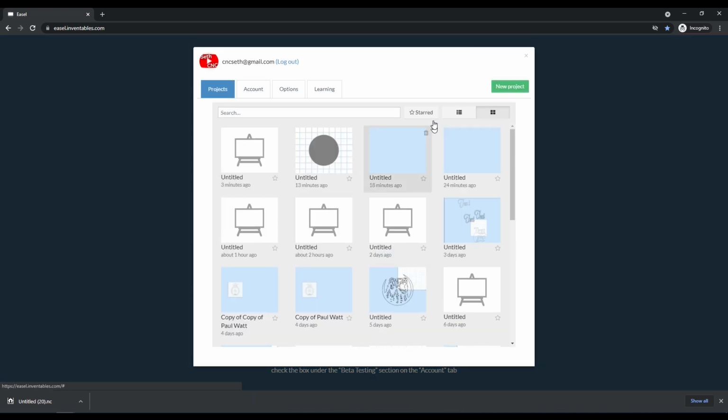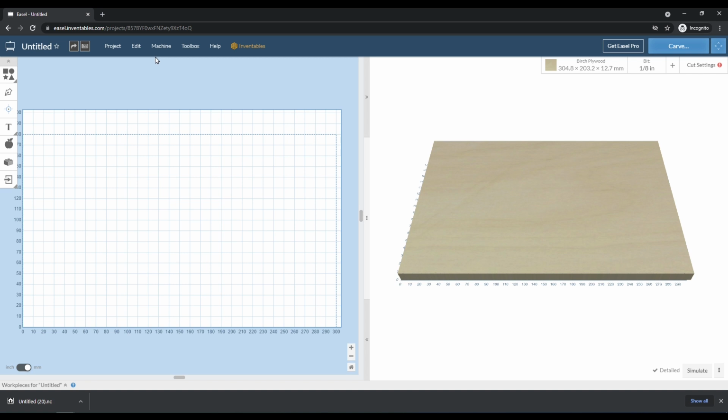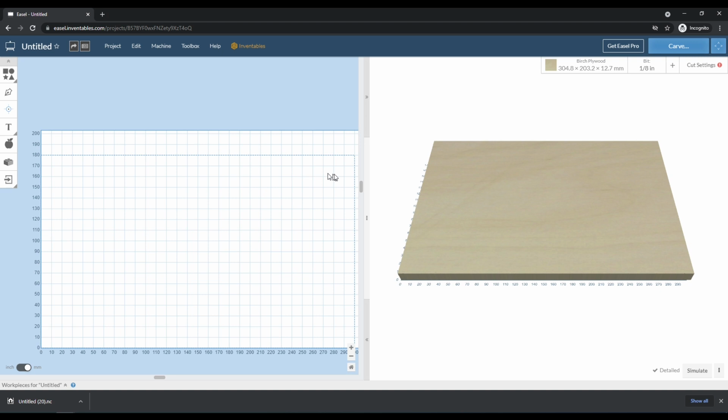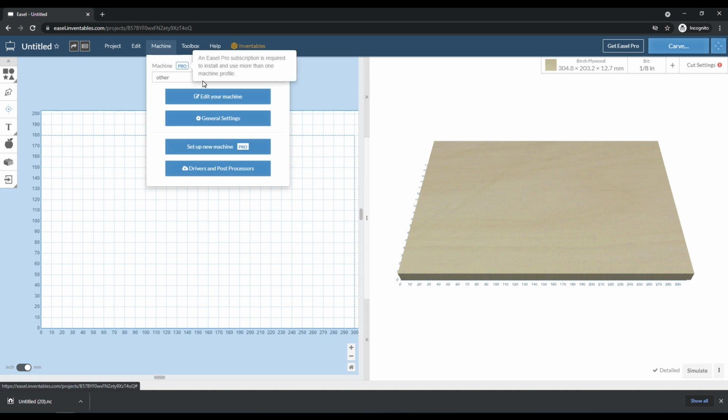So now we can go back into our new project. And now we have cut parameters here. Our machine work area is set up as a 300 by 180 because that's what I put in as my work area in that last screen there. So with that setup, we can go up here to machine, and now we've got this machine up here.